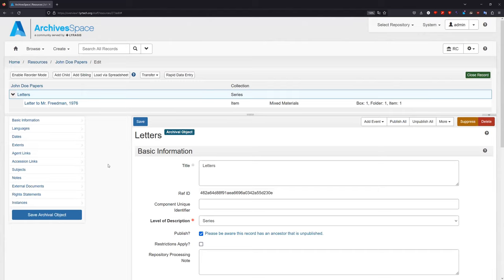Digital objects: describing and linking to digital materials. Describing is the key word there. We're talking about the metadata. We're not talking about the files themselves. There are two kinds of digital objects in ArchivesSpace. There is a simple object and there is a complex object. A simple object really just means the intellectual content combined into one file.